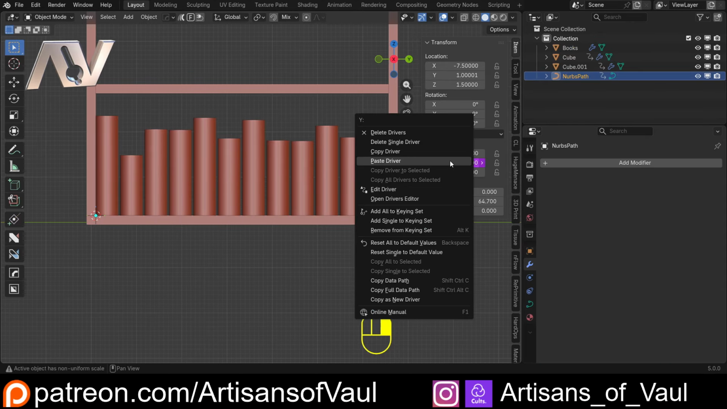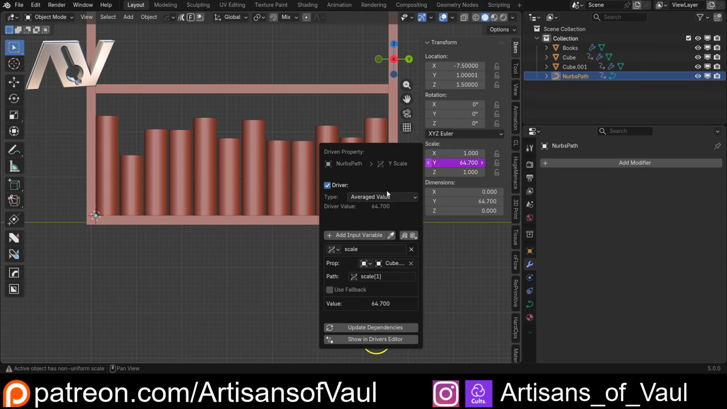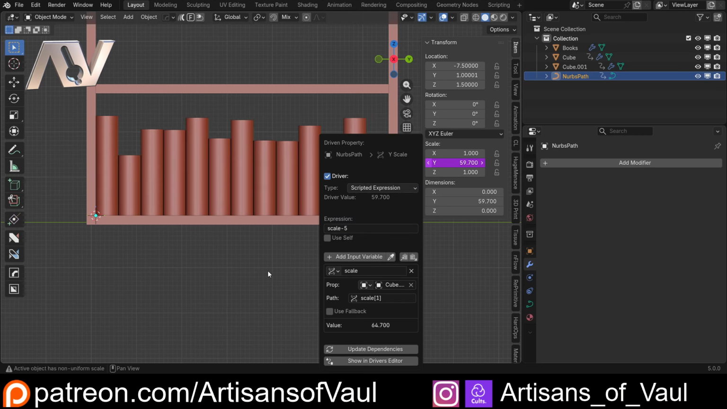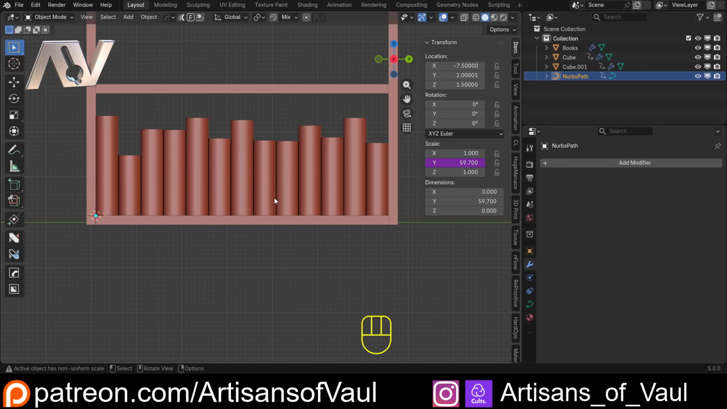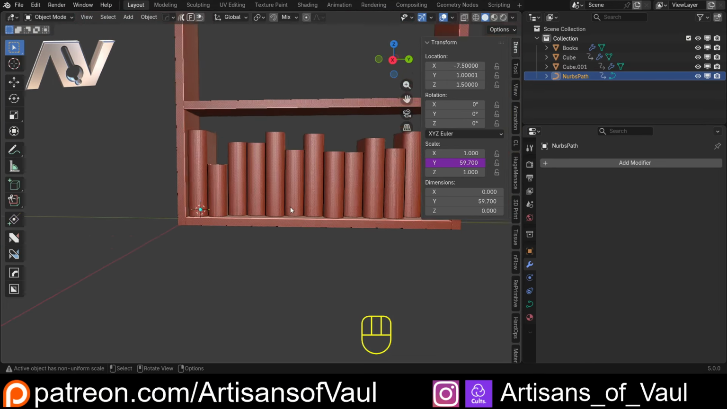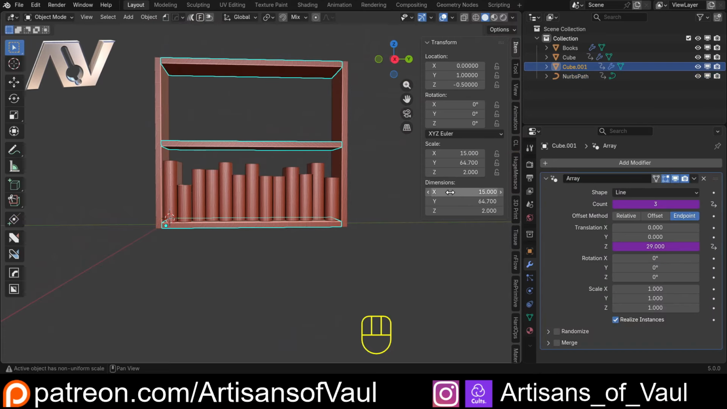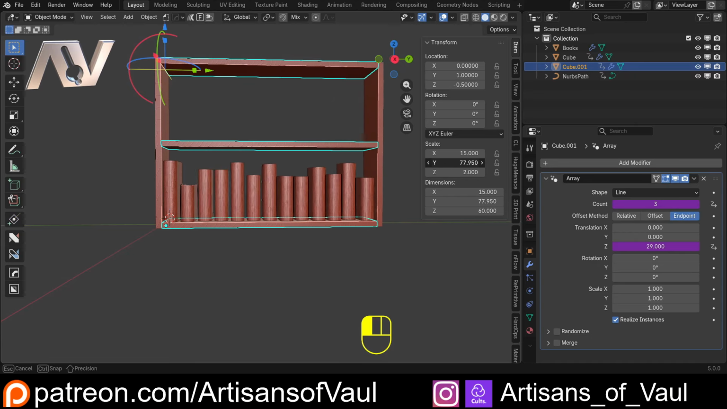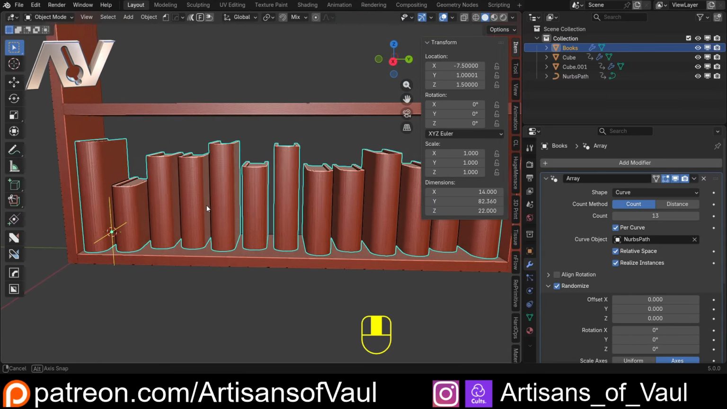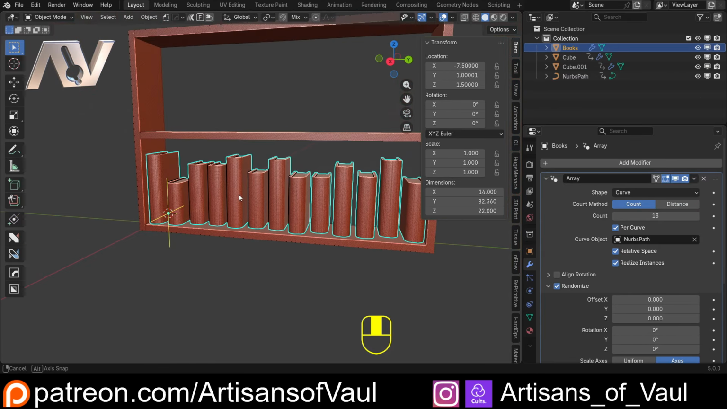So let's come here, right click, edit driver, change that again to a scripted expression, and we've got scale, and then we're just going to -5. And because everything was set as 1, we're not going to have to do any more maths. So here we go. This seems to be working. And what I can do now is change this on the Y, and then you'll notice that as we do this on the Y, it stretches out, but oh, we're not getting enough books. Our books are just getting stretched.